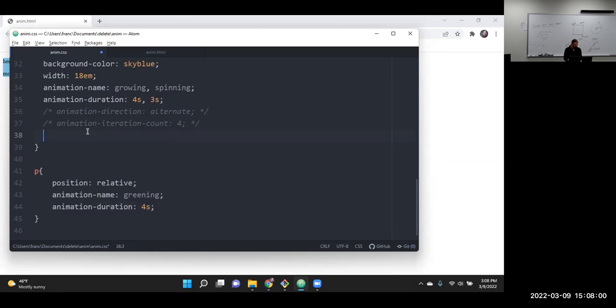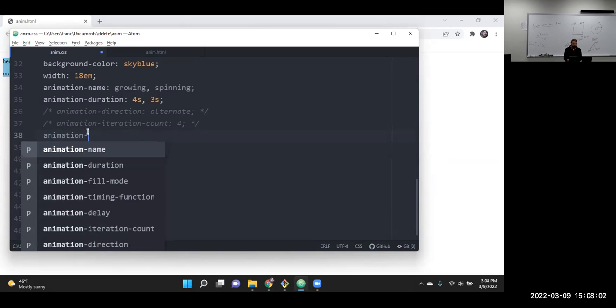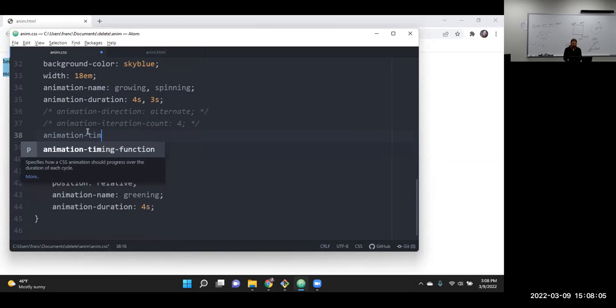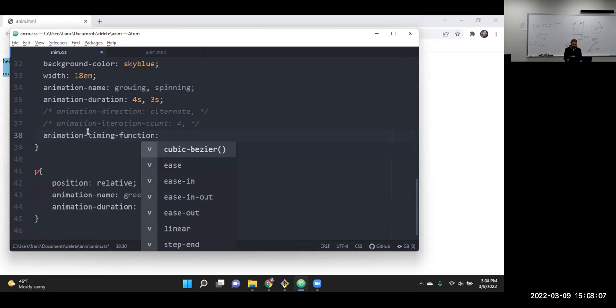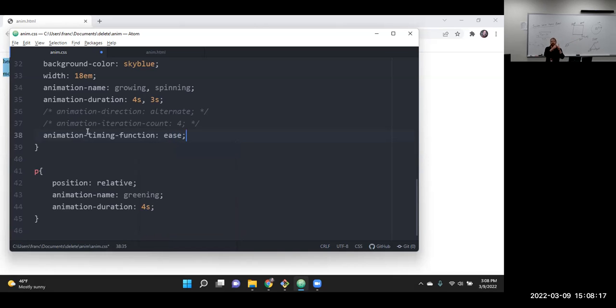Maybe we want to change how it goes. So we can also change the timing. So animation timing function. We have a bunch of different options. I'll start with ease. So ease starts slow, and then it goes fast, and then slow at the end. So it speeds up, and you can think of it like driving in a car. Where to stop, so we accelerate to our full speed, and then decelerate at the end. So slow, fast, then slow.